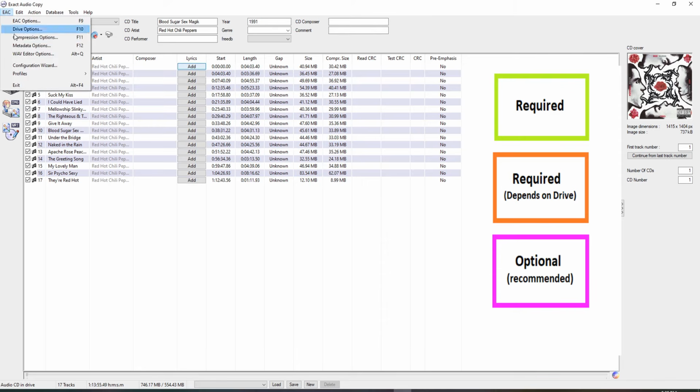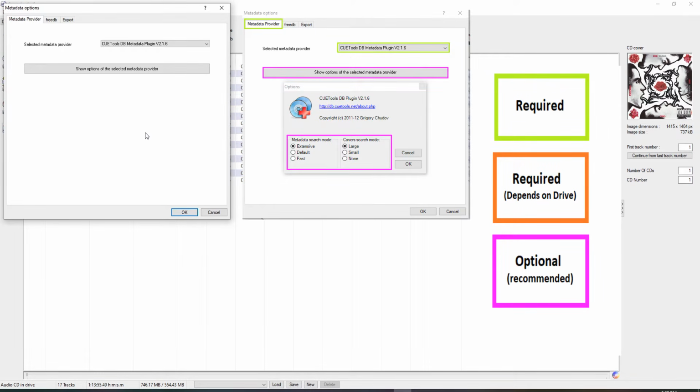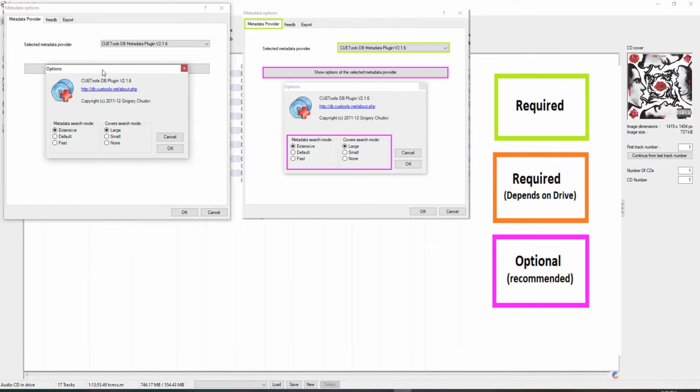Then we're going to go into Metadata Options. Luckily, there's literally one thing that you have to set up here. So open it up, go to Metadata Provider, and then choose QTools Database. Once it's chosen, click Show Options of the selected database. It's up to you how you set it up.